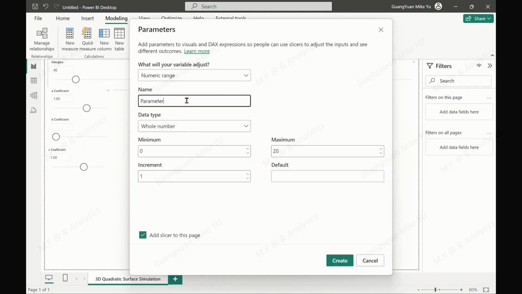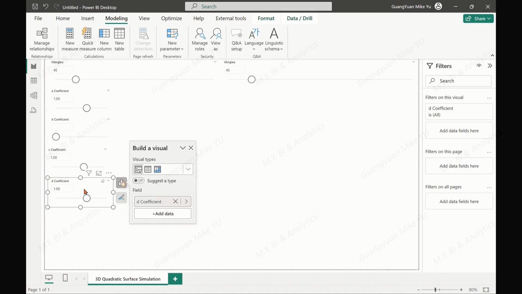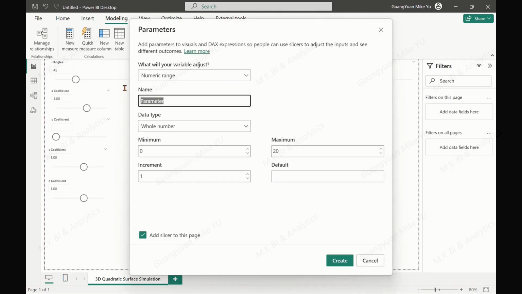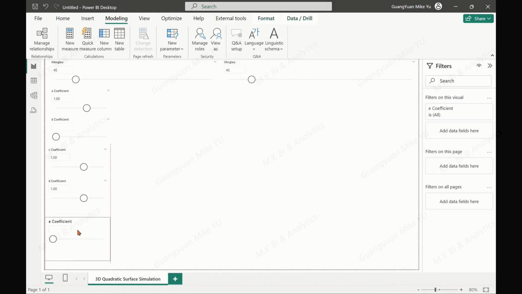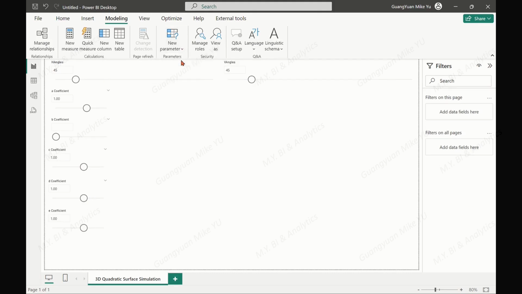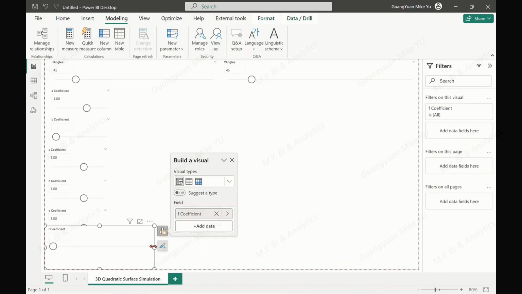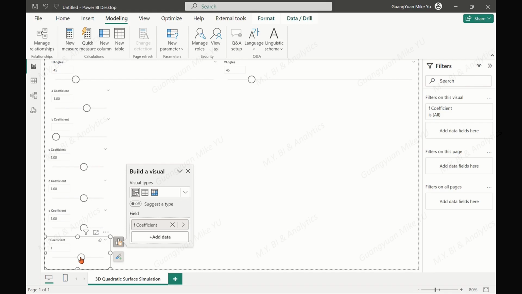D is the linear influence of x on the surface. E is the linear influence of y on the surface. F is a constant term that affects the overall position of the surface in the z direction.